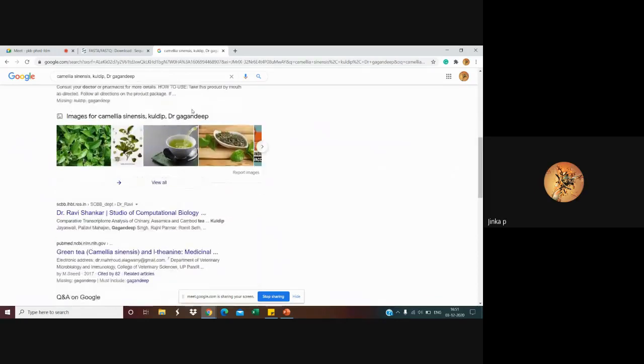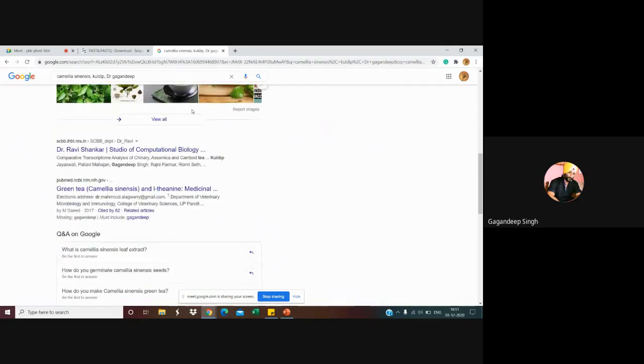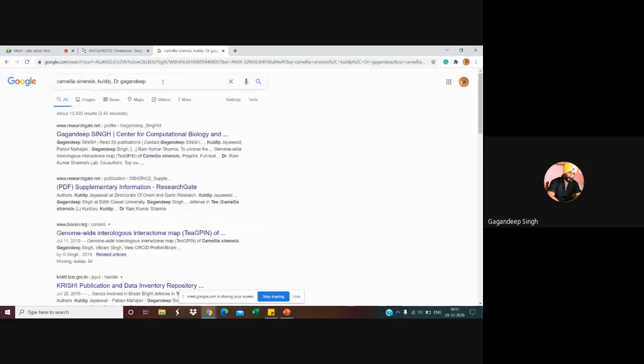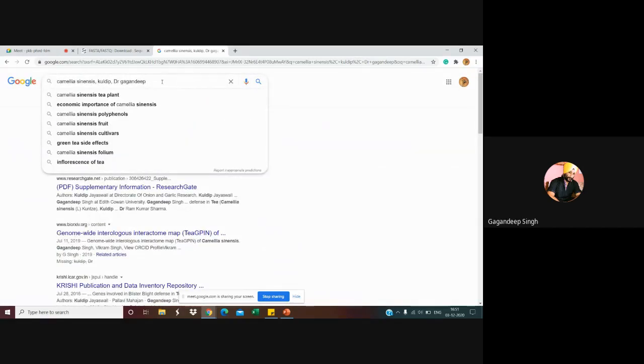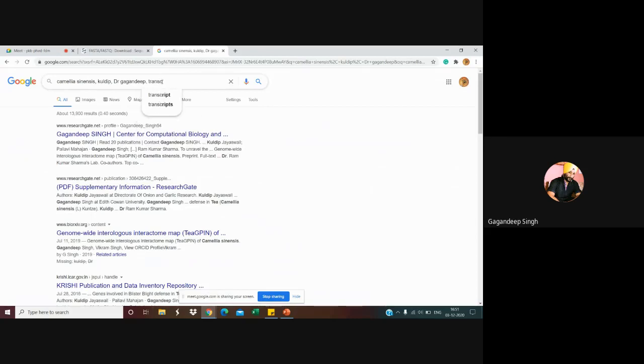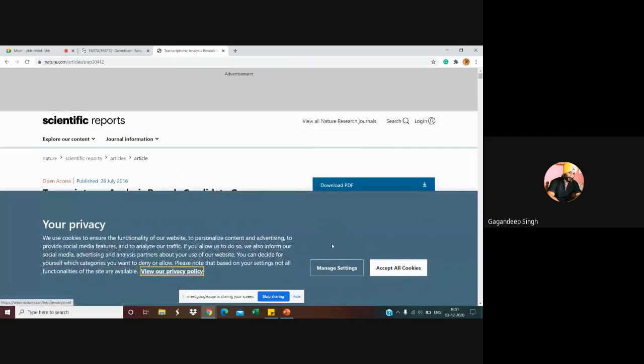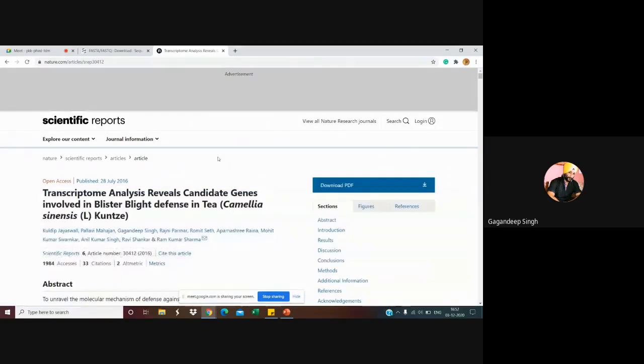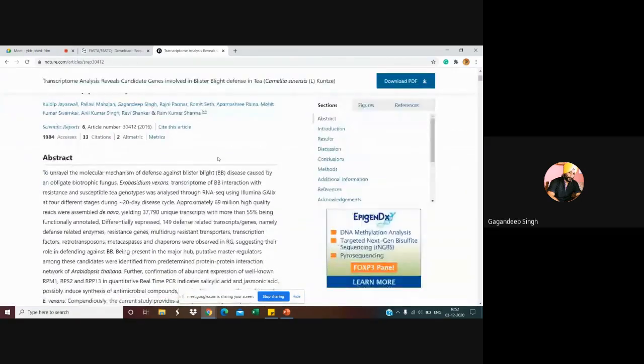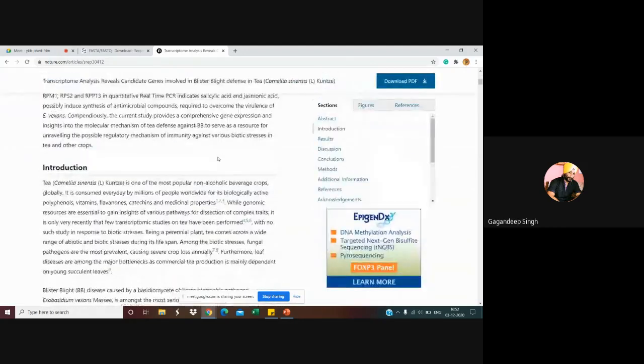Again, write another keyword, transcriptome. Basically, we have done work on transcriptome. The first one. Now see what we have done.